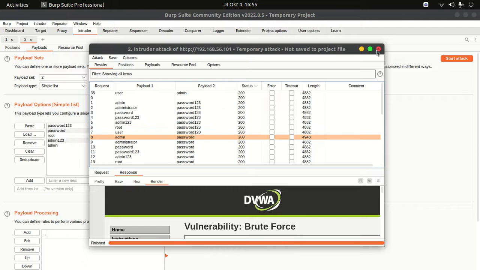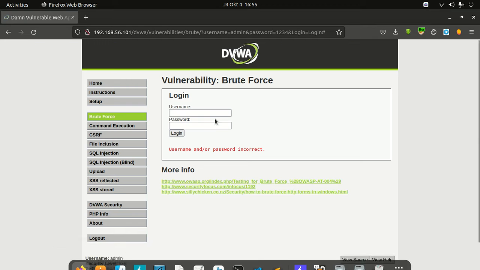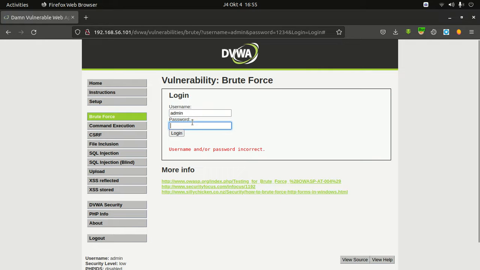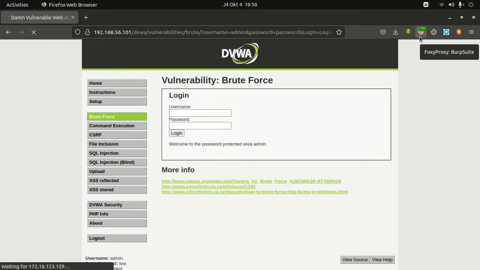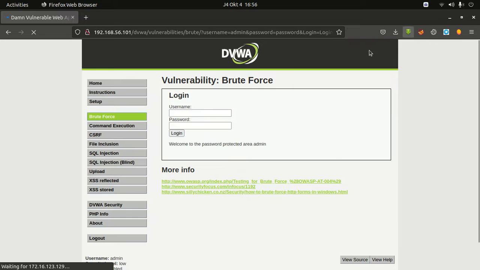So I'm going back here. I close it, so discarding it. I'm going back to the website and use the admin, and password is password. So it says login. So you can see here, welcome admin, welcome to the protected area admin. So this is how you can force the login or bypass the login page. So this is how you can brute force the login page when you go to the website or different websites.